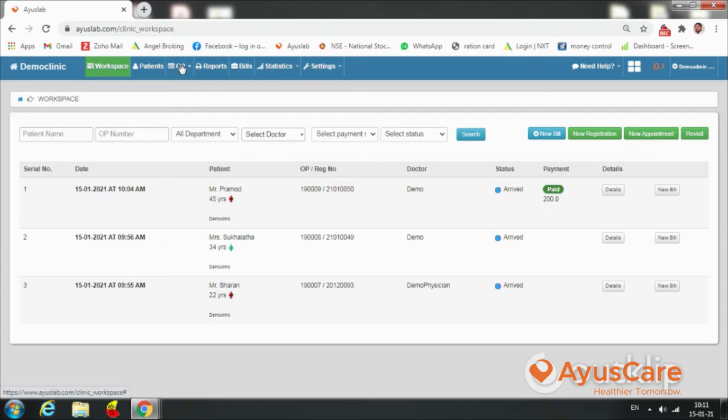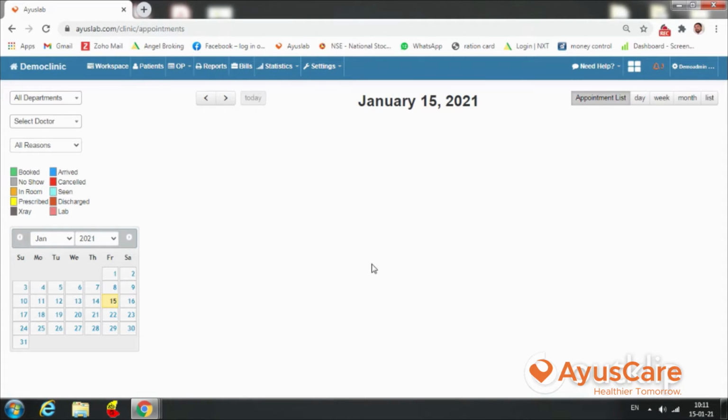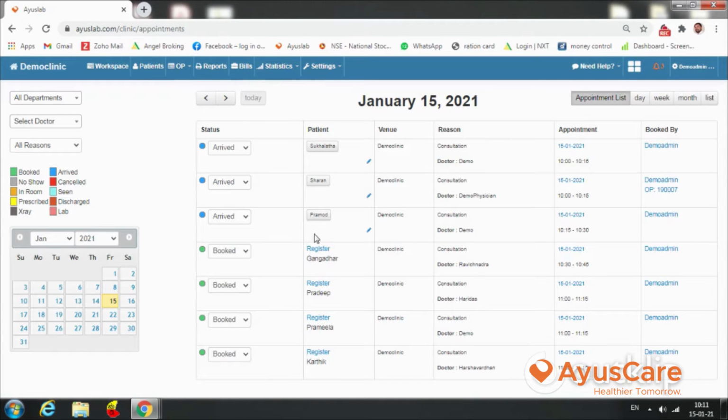For that, again you can go to appointments. In appointments, you can see all the patients who have taken appointments. This patient's time is around 10, and the patient has already arrived and registered. If it is an unregistered patient, you can see it like this. You can register the patient here by clicking on register.